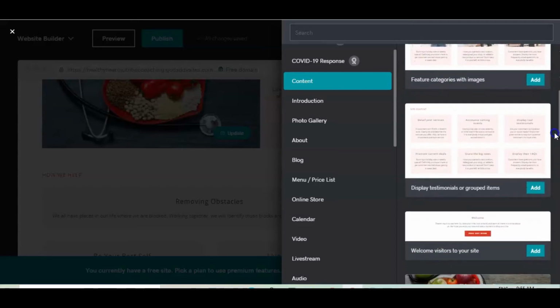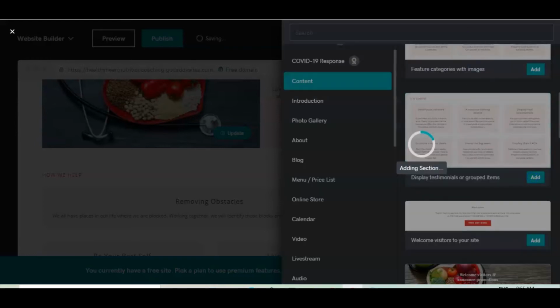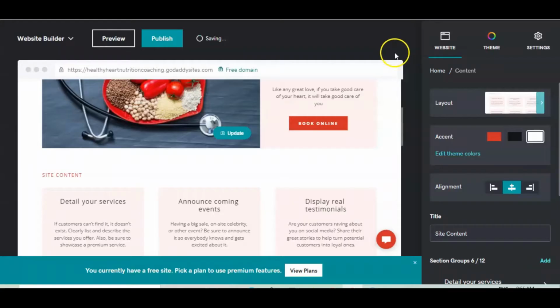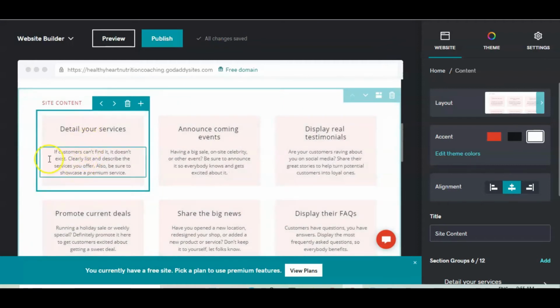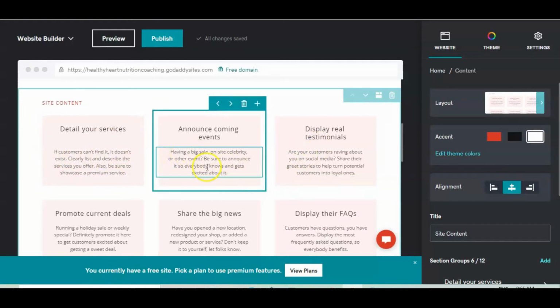It could look just like this, which is kind of neat, okay? So we can just add, it displays testimonials, which is awesome, okay? So let's add that one in there, okay? Yeah, I'll let it do that. And so it's done that. Detail your services. So, obviously, you put in your own content here. You can display real testimonials, allow coming events.